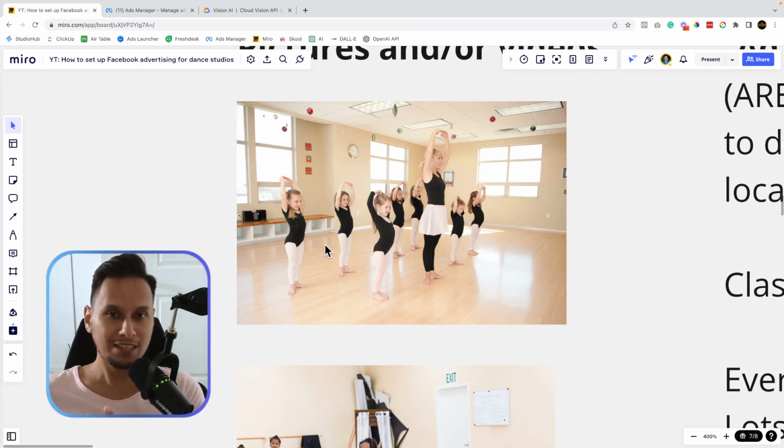They don't need to look like flyers. In fact, that's a common mistake that I've seen a lot of studio owners make whenever they're setting up their advertising campaign: they use Canva and put all sorts of text all over the image, and use fancy fonts and things like that. You don't need to do any of that.